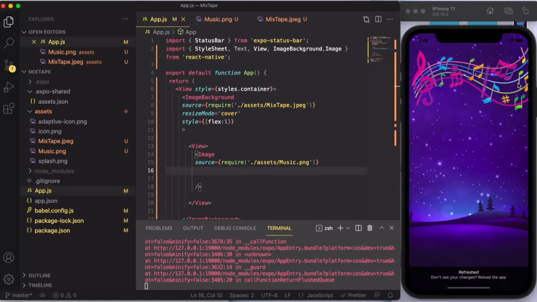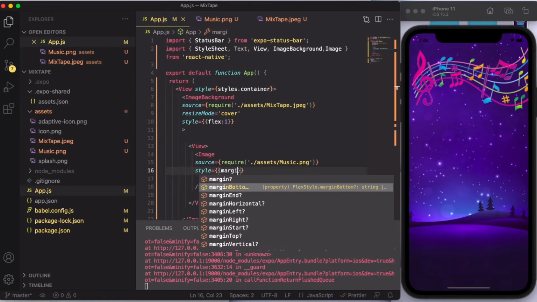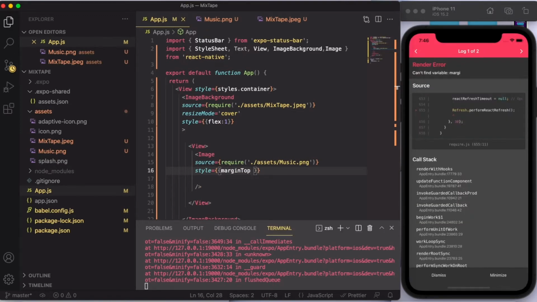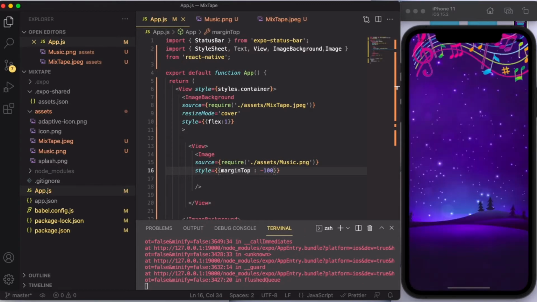So the image is coming and I've kept this image because this is a mixtape app and there should be some music components related in this app. Next off, I'm going to start by styling. I'll just use the inline style sheet. I'll give margin maybe top. It has to go a little bit up, so I'm going to start with negative numbers. I think this looks fine.